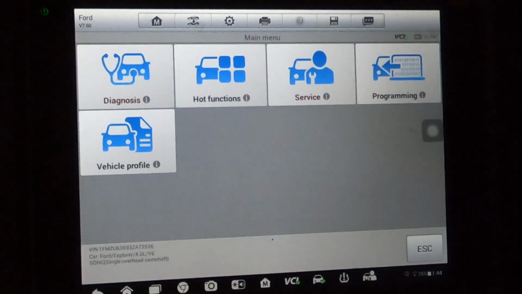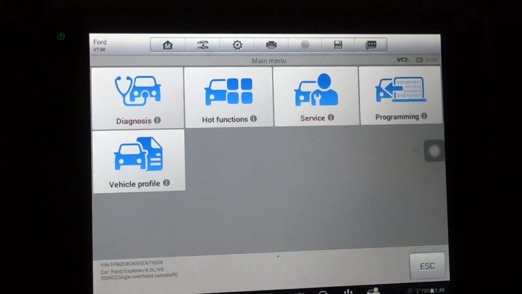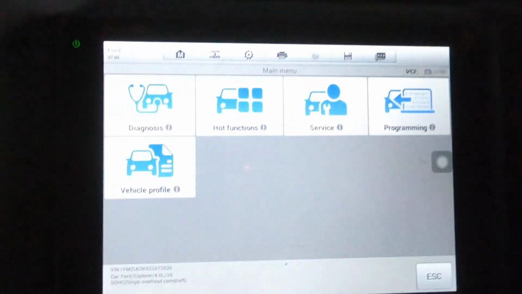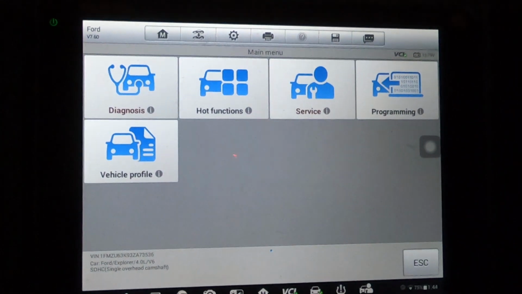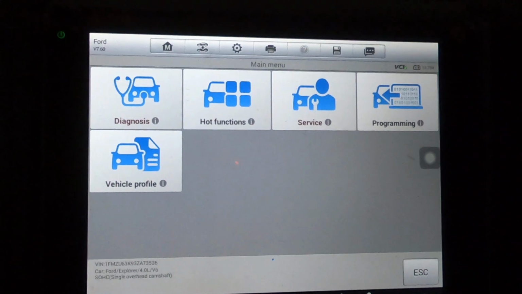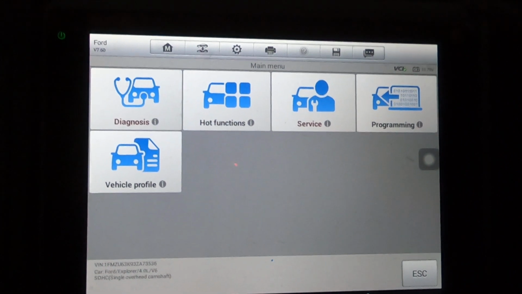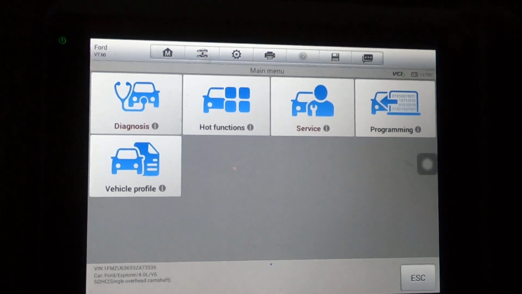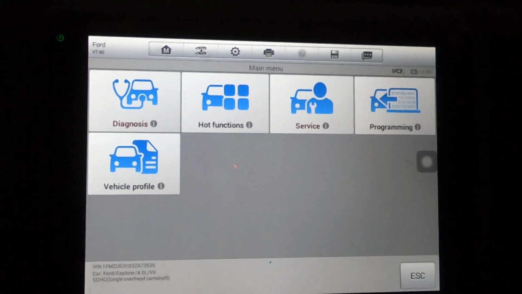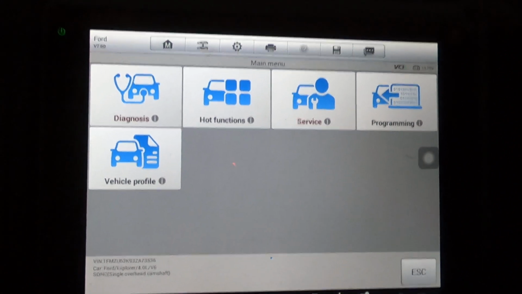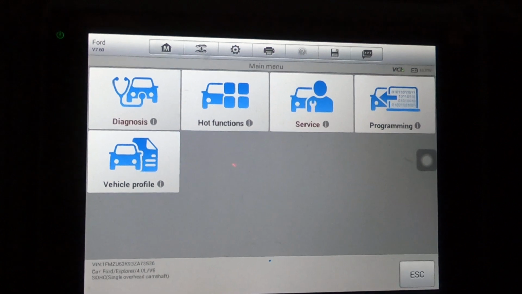And like most all Fords, for pretty much any control module that you change out on one of these, you go into programming so that you can change a control module or a computer. If you change the PCM, ABS module, or whatever, the Autel will program it so that you can use it.